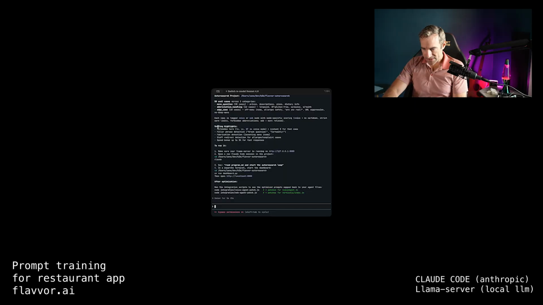Okay, so it's saying here the scoring highlights: forbidden terms, LB, OZ for ounce, GF, and this is only in voice mode, you see. Instant 0, so they'll score to 0 if that's the case. Filler detection: Great question. Certainly. Fabrication detection, inventing menu items. You see this?